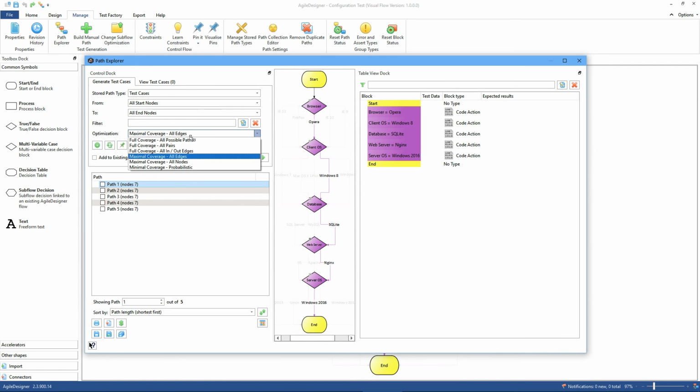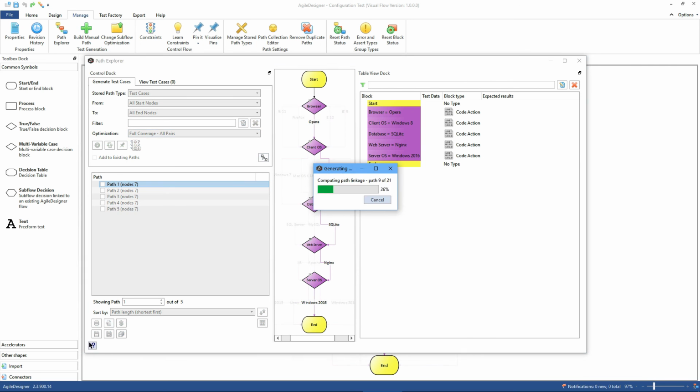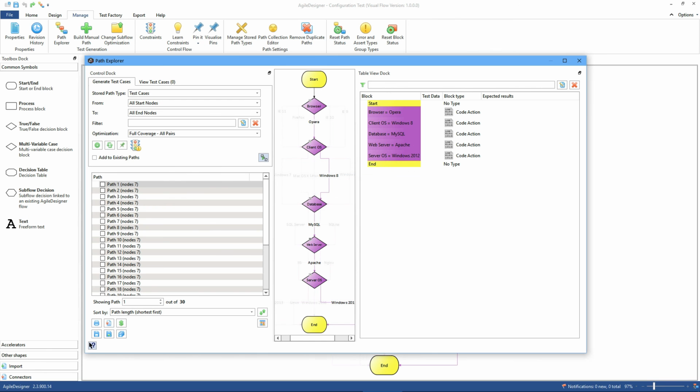And what AllPairs will give us is hopefully all the combinations of every architectural choice with each other. We should have sufficient test cases that exercise all the combinations of these architectural choices. That's where we're headed. So let's try the AllPairs optimization. And we get 30. Now 30 is still quite a large number, but it's significantly smaller than the 900 we started with.